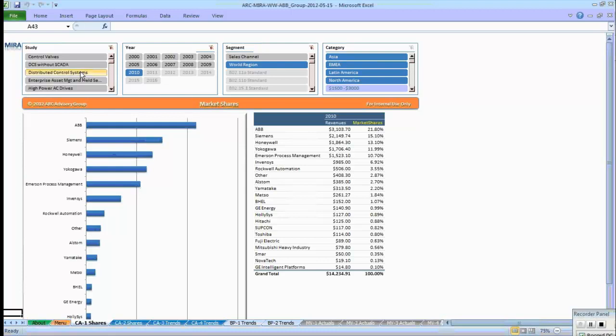And the slicers are categorized by different types of information. The first is study or product. So right now you'll see that we have distributed control systems selected. Then we have the base year or calendar year. We have 2010 selected. The dark blue is selected, the dark gray is available but not selected, and the light gray is just not available in this particular report. And as far as the segment, it's world region, and all four categories are selected, all four world regions. So this is effectively the worldwide market shares for DCS calendar year 2010.